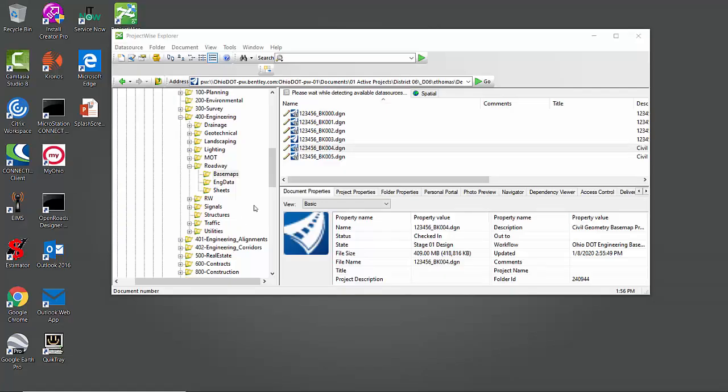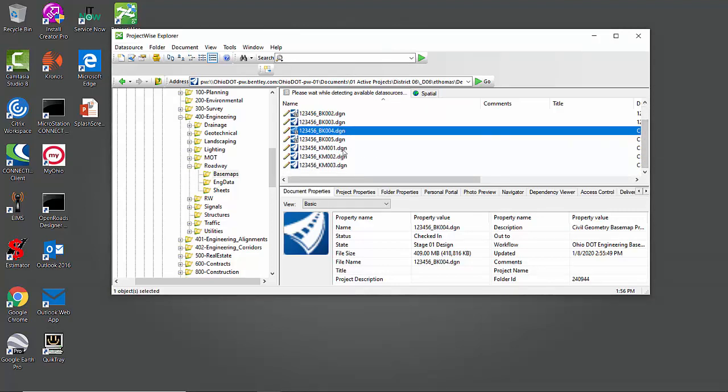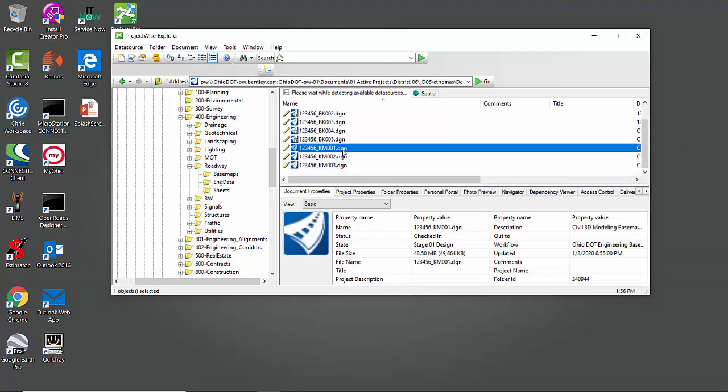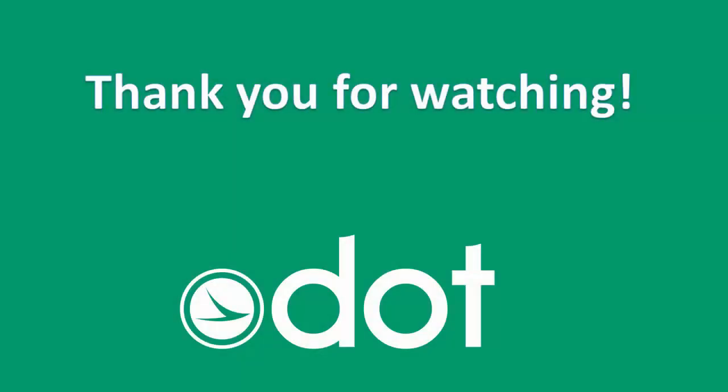So when I get back to my ProjectWise Explorer dialog, if I used my F5 key to refresh the view, I'll see that those corridor files have been added. And now I'm ready to go ahead and start setting up my templates and doing my corridor modeling process. So that concludes this video.